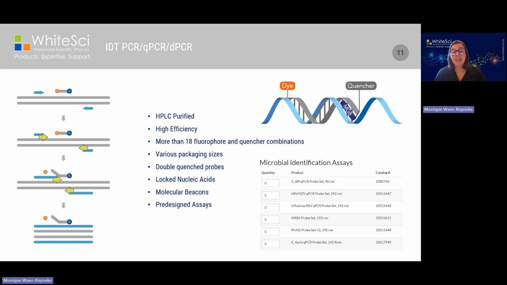So on the right-hand side of the screen, you will see we have microbial identification assays. So these have been pre-designed. It's a qPCR probe set, and you can see the catalog numbers on the right-hand side there. So at the moment, we have already designed probe sets for Clostridium difficile, HSV, influenza and RSV, MRSA, and Candida auris, amongst others. So if you are interested in any of these organisms, also please do reach out to us.